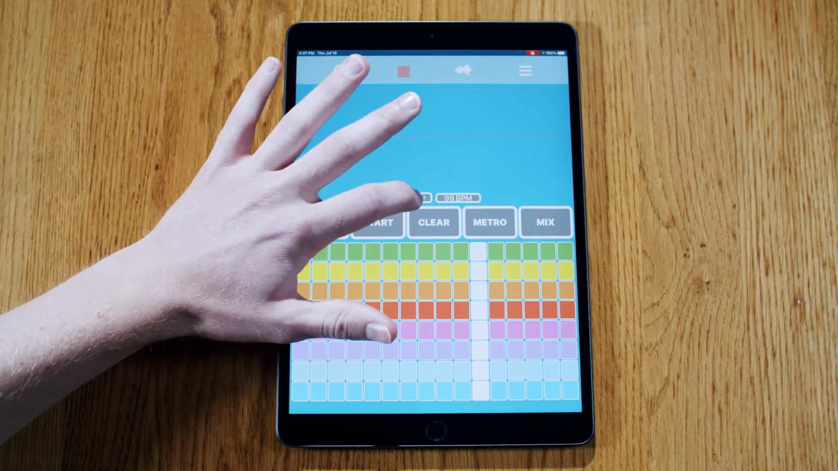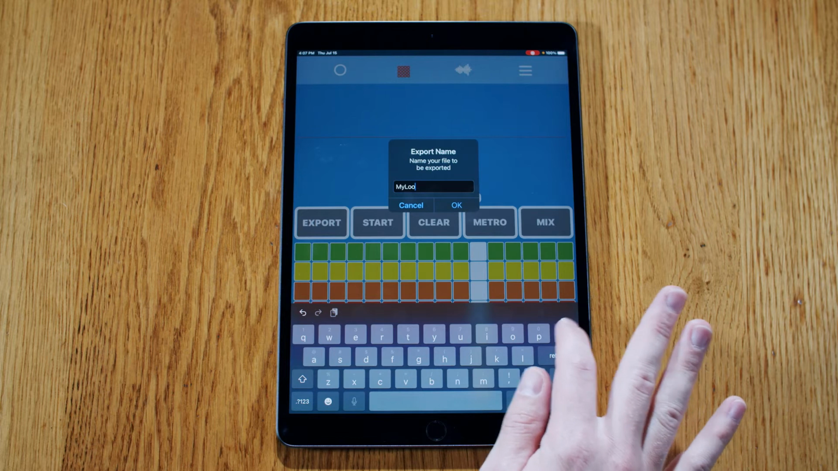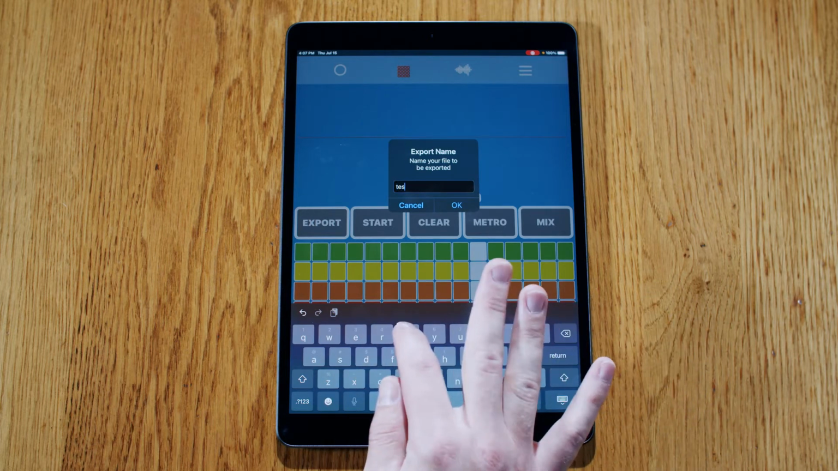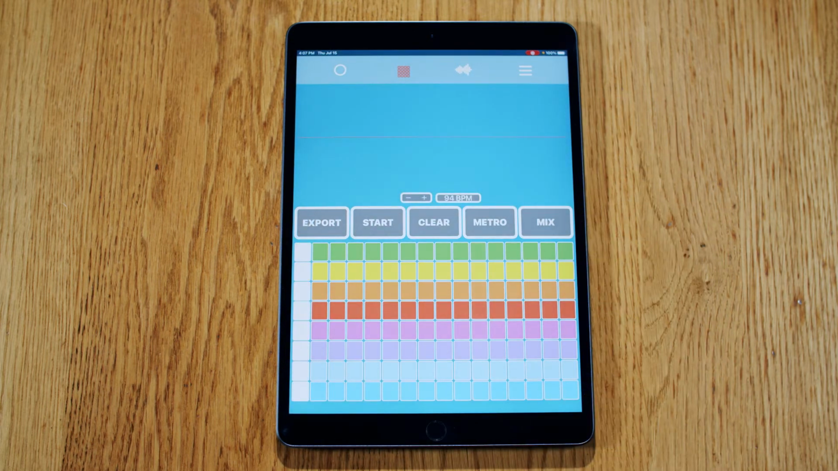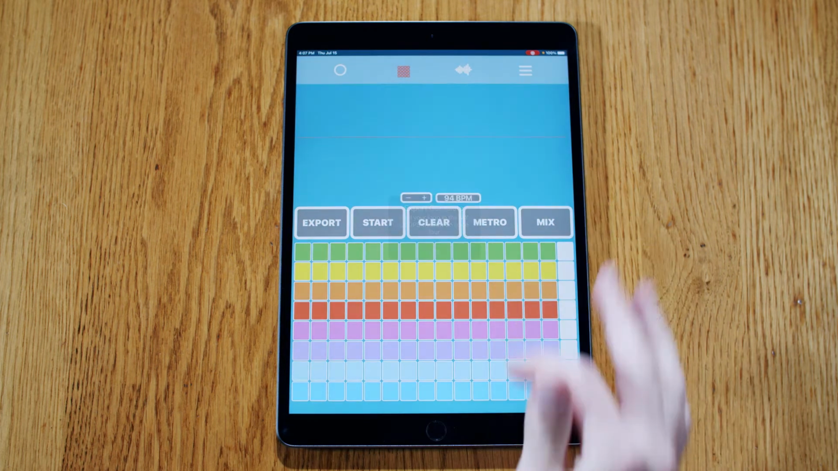Once you've sequenced, mixed, and processed your loop to your liking, you can tap the export button on the left side of the screen, name your file, and press OK. The app will export an audio file of your loop that will be stored in the app's file system and will be accessible on page 4.